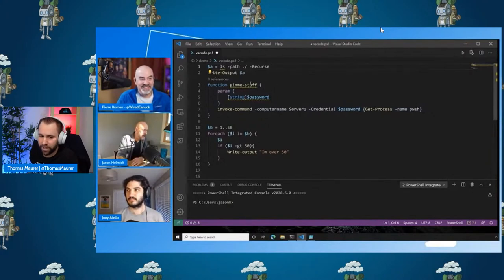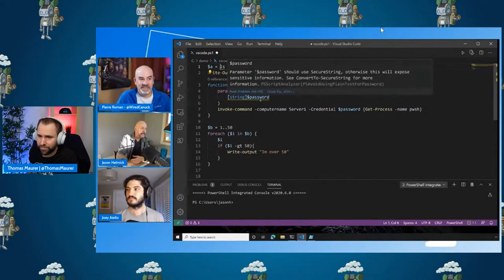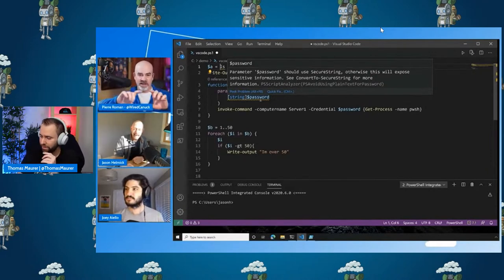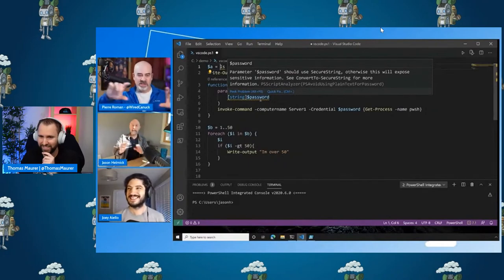I'm going to go down to another one here. Here I've created a parameter, because I want to use a password, and I've set it up as a string. It's giving me a security warning: don't do this. You want to use a secure string so that you don't expose this in plain text. Maybe I should add a note saying that hard coding passwords in any scripts is not condoned by this panel.